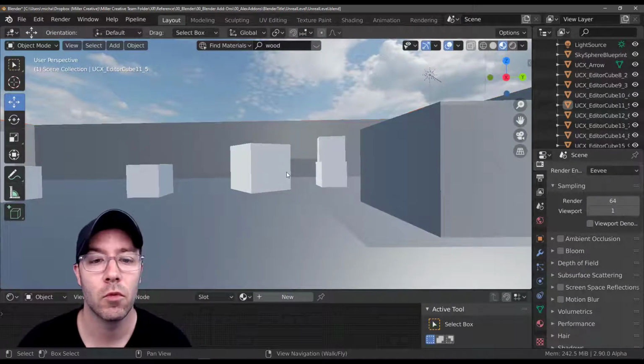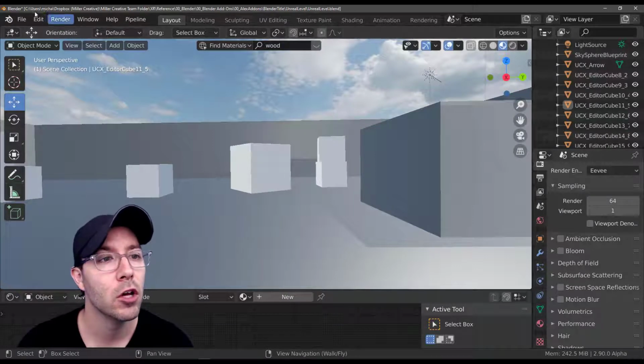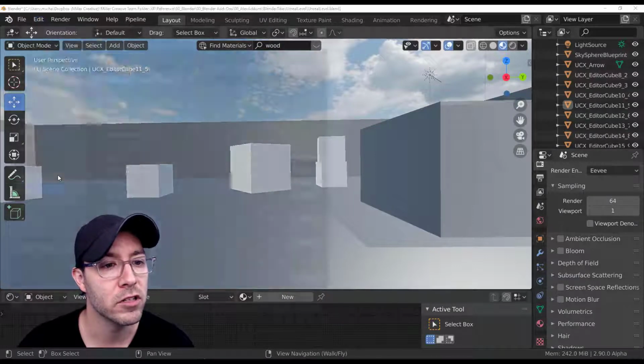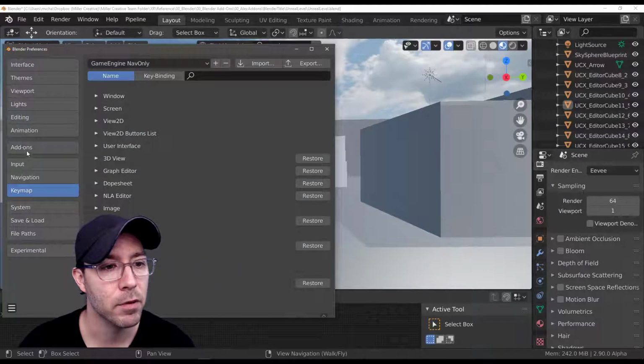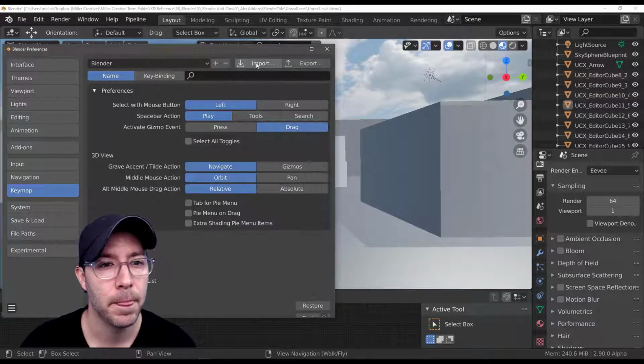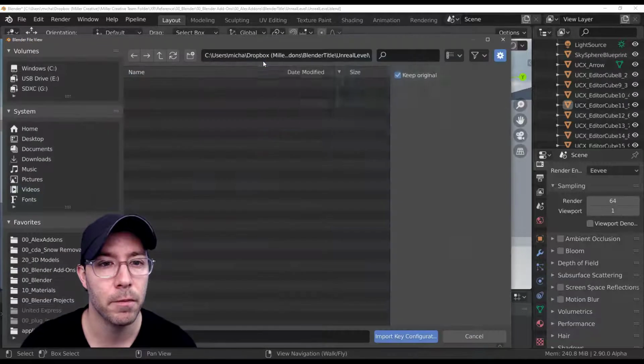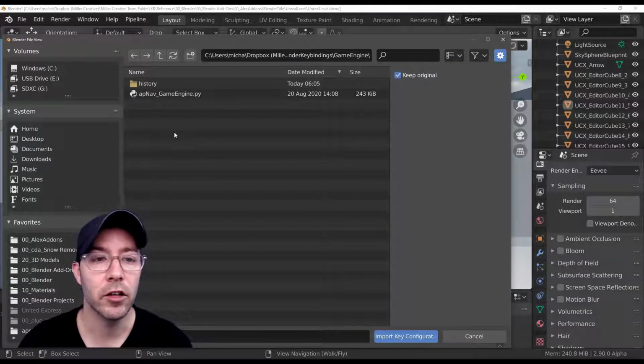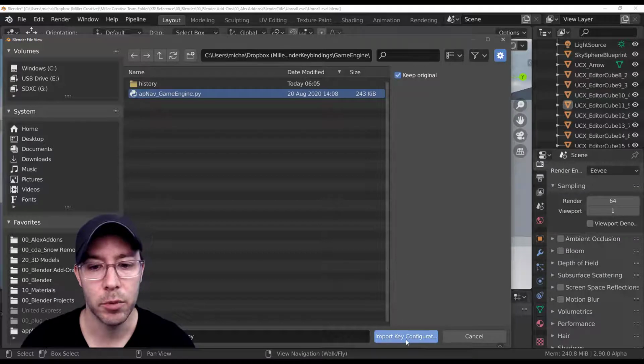So once you've downloaded AP Navigation, go to Edit, Preferences, Keymap, so not add-ons, but Keymap, and then after you've installed it, you'll get an option here to choose it. But if you haven't installed it yet, you should see something like this that says Blender. Go to Import, navigate to where you downloaded it, click on it, and push Install.